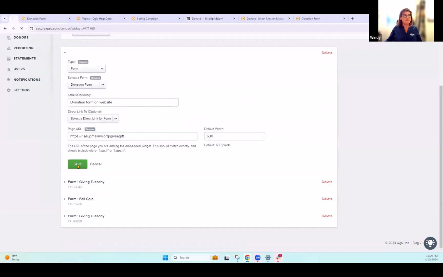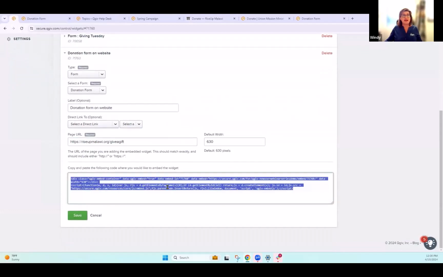Once I save, Qgiv made the HTML code for me. I literally click, highlight, and have your team, or you can put it on the back end of your website, and there your form lives. Perfect. See how easy? So easy.